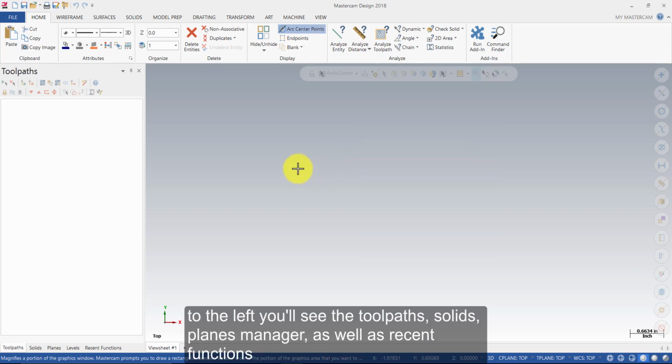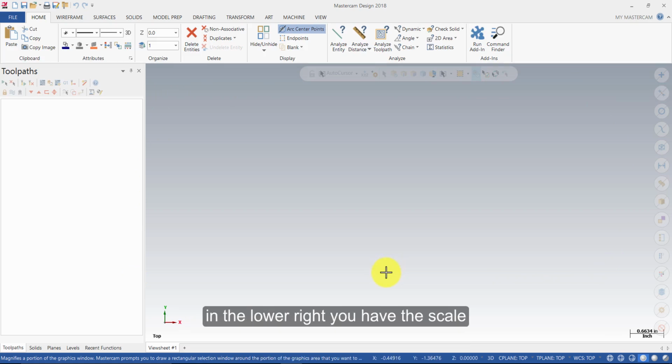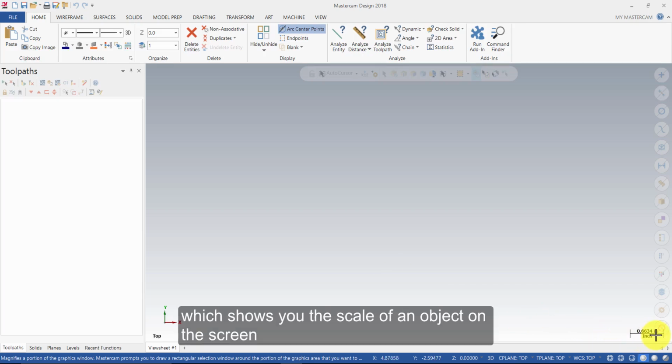To the left, you will see the toolpaths, solids, and planes manager, as well as recent functions. This area is the graphics window. This is the workspace area in Mastercam where the geometry is displayed. In the lower right, you have the scale, which shows you the scale of an object on the screen.